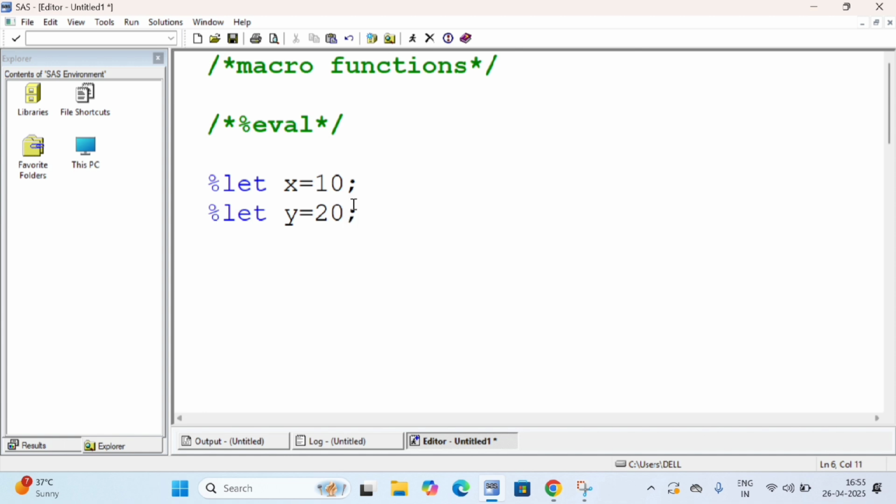What is my macro variable? Another macro variable here, y is my macro variable, and I'm using the %LET statement, which is used to assign the value 20 to my macro variable y. Clear this point? So I have given x as 10 and y as 20.